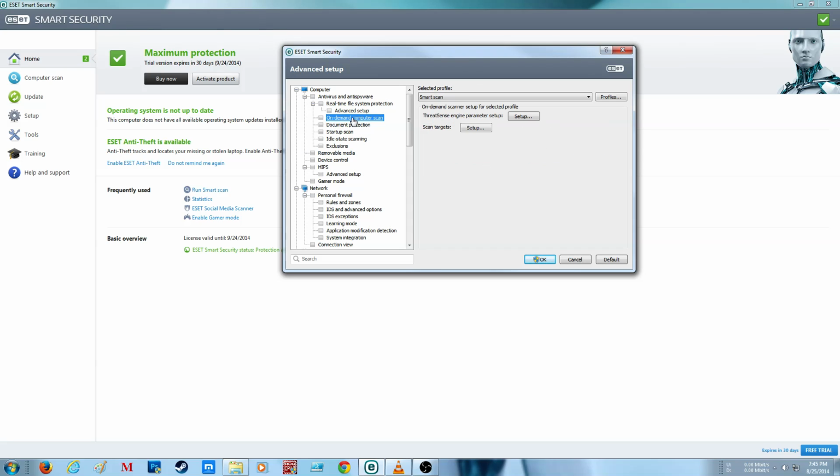Alright, that's good. Alright, so this is the on-demand computer scan. So if you go over here and you just click scan, that's basically what it is. So we're going to set it up. So I'm going to switch it to in-depth scan. We're going to hit setup.